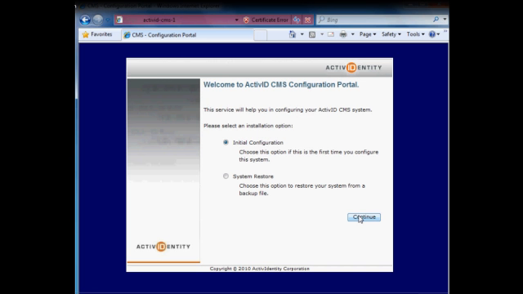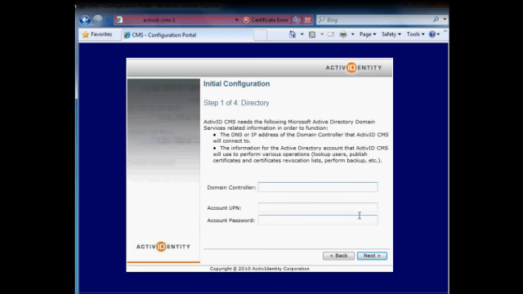On the first screen, I have to choose between initial configuration and system restore. System restore is an option in case my appliance has a problem. Maybe there's a fire in the server room or a hardware issue. I can just take another appliance and restore my system from the last backup that is automatically generated. So here in this case, I'm going to go through the initial configuration.